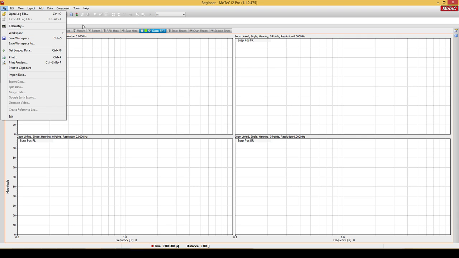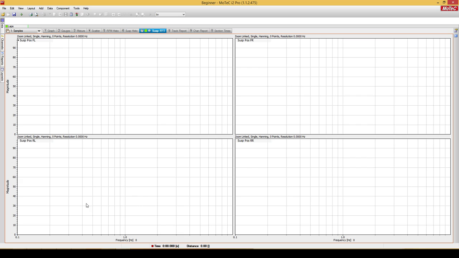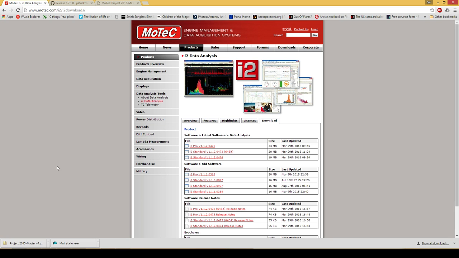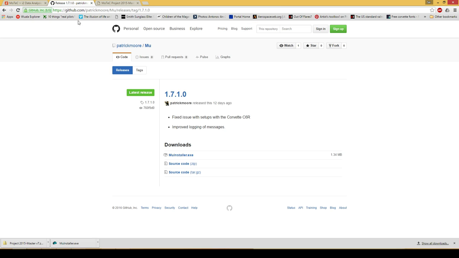we actually have to go and get Moo. Now Moo is an application that converts the IBT file that iRacing outputs into your telemetry folder and converts it into something that MoTeC can read. So to do that, we're just going to go to this link here. Again, links are in the description.